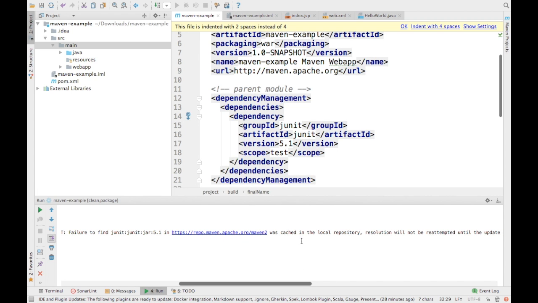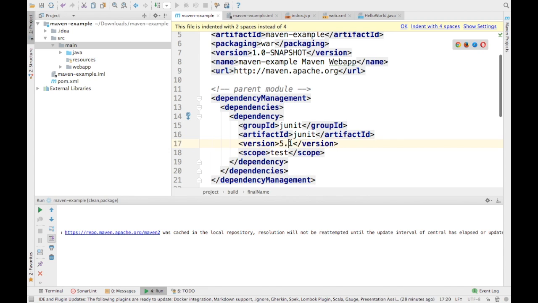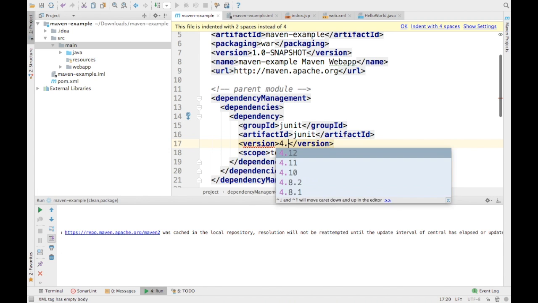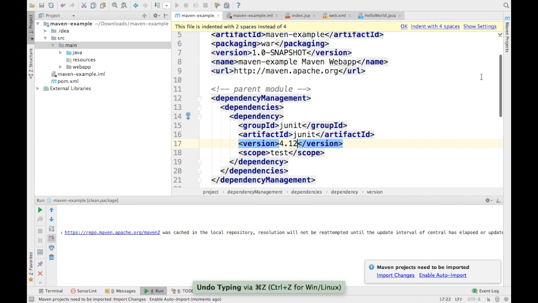So the Maven repository was cached in the local repository. Installation will not be reattempted until the version is updated. Yeah, because I have given the 5.1 version, I'll use the 4.12 which I already had, right? So let me do the import.